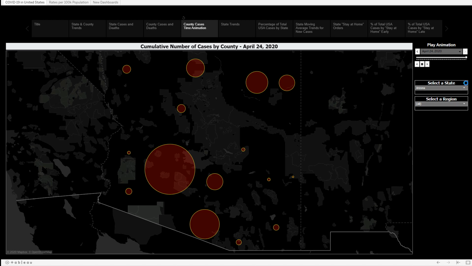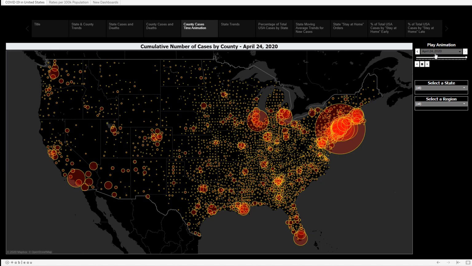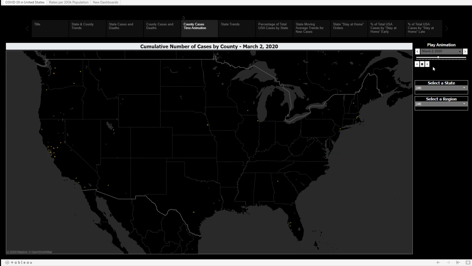We can clear that filter. Right now it's set at the most recent date, April 24th, but you can also play an animation. The way to do that is to pull this back to the date that you're interested in. So I'm going to go to March 2nd. I won't go all the way back to January where the data goes. So these are all the cases that reported at least one case by March 2nd.